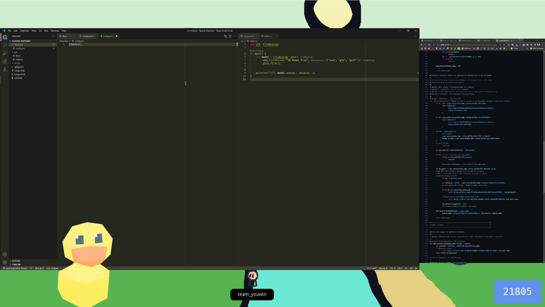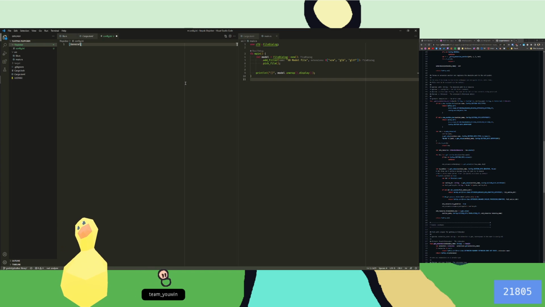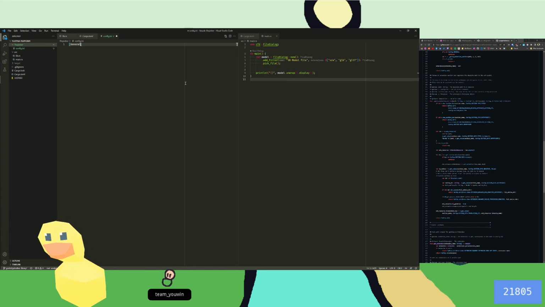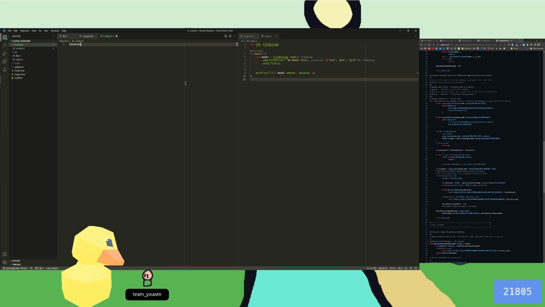One sec, I'm going to turn on a fan. Always forget to do this. Duck go stretch.